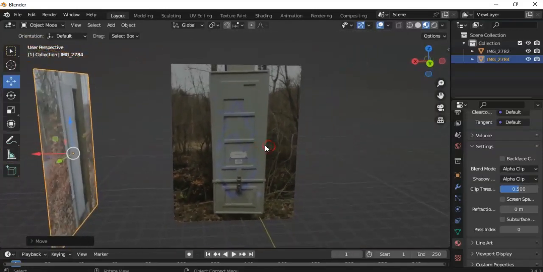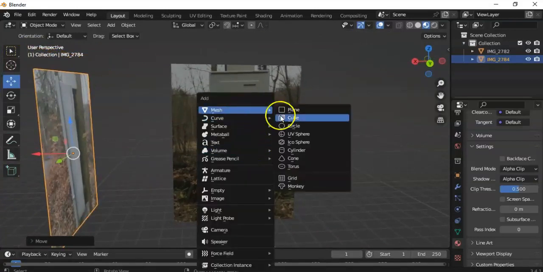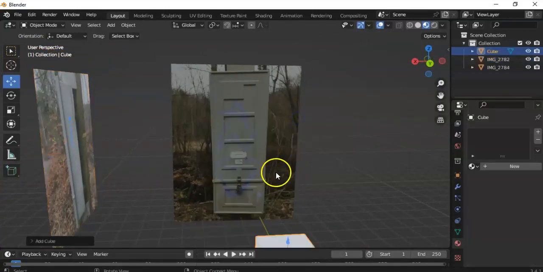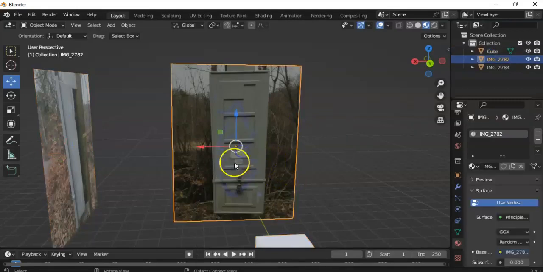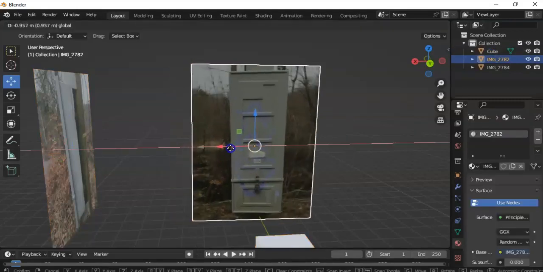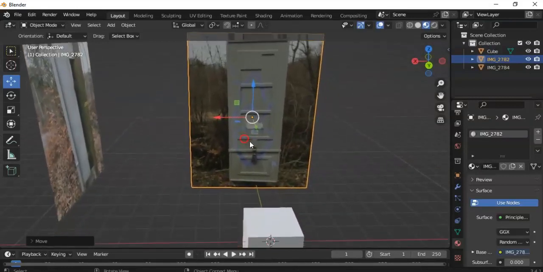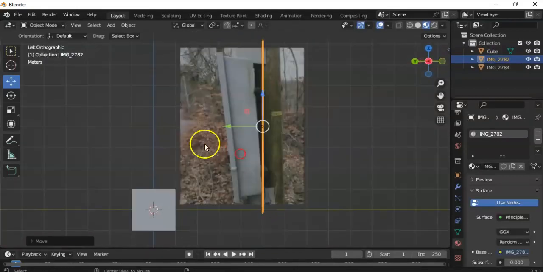So I'm going to start off with bringing in a cube. So I'm going to go Shift and A, Mesh, and Cube. And also I probably want to just move this, not that it's crucial, but I want to get it roughly in the center, like so.